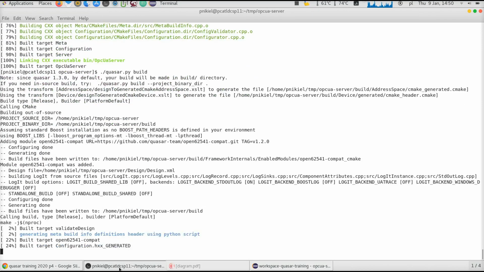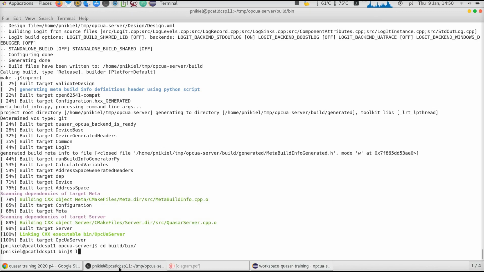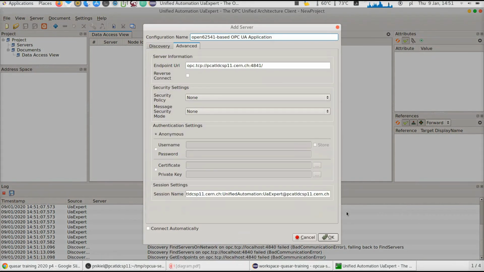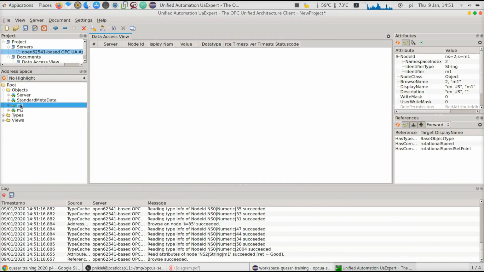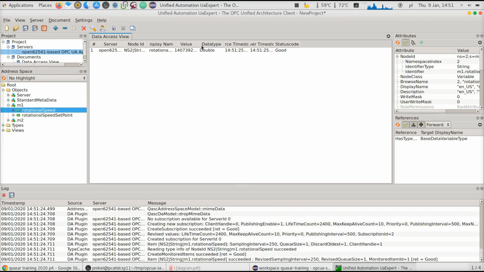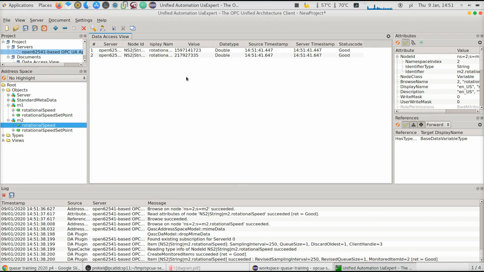Let's try to build the server. Okay, and let's try to now run the server. Okay, and let's try to see what is happening in the address space. So I have my M1, M2. Why? Because I've put two instances of M1 and M2 in the server config file. And let's look at our rotational speed. And what I can see is some randomized values published from within the server. And the same should be happening on M2. Of course, those are different values because we called update on two different objects. But this is how you can publish information.